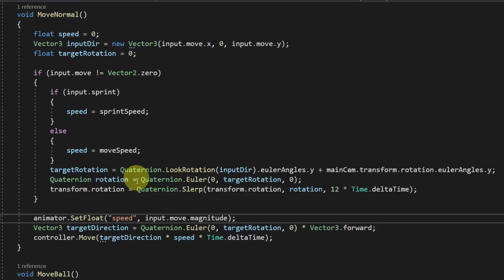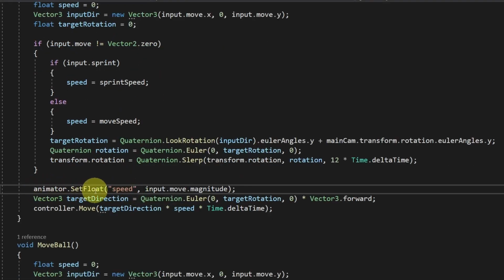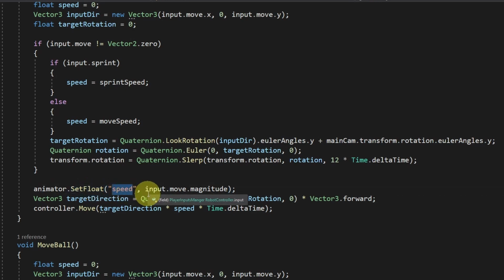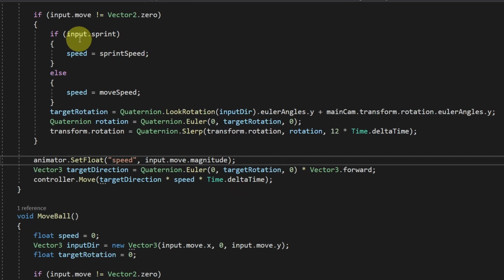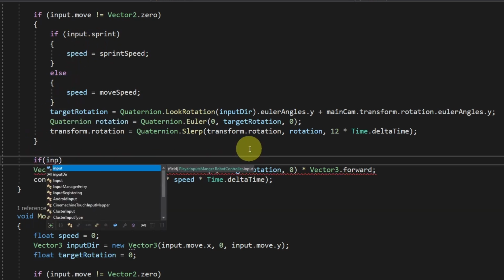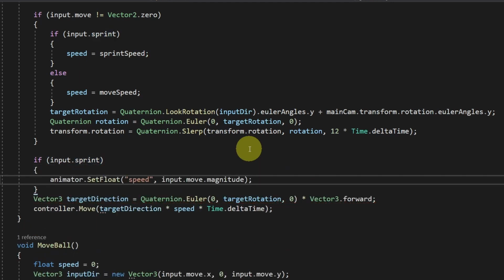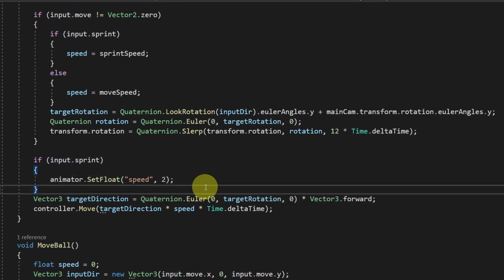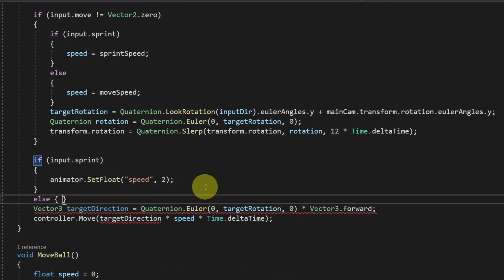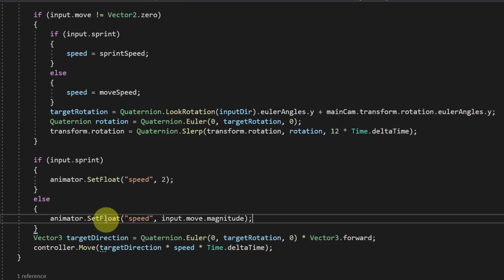Under the MoveNormal function, we have used animator.SetFloat to change the speed parameter. When we are moving, the magnitude of the move vector is 1. That's why we have the transition between idle and walk. The same thing, we can change this value according to whether we are sprinting or not using if input.sprint. In such case, we're gonna set it to 2 so that we can switch to the run animation. Otherwise, using else, we're gonna change the speed using the input.move.magnitude as usual.